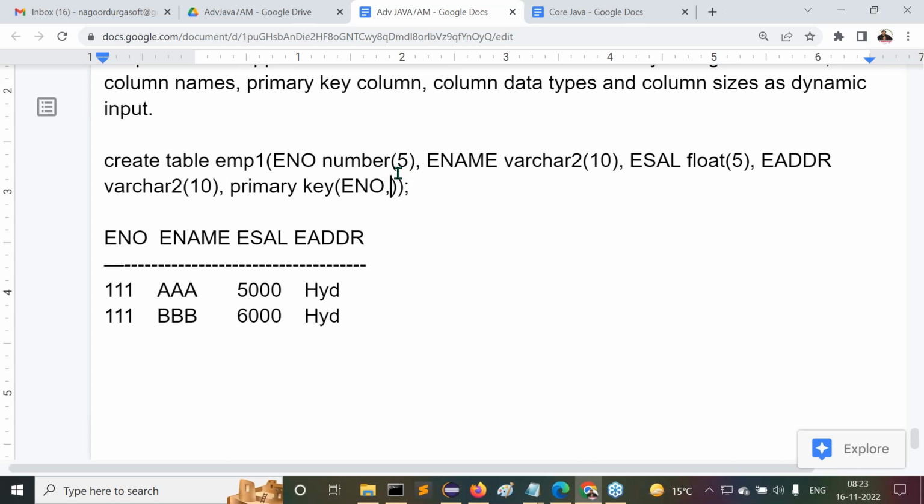But whenever we provide ename as well, then 111 AAA will be checked as a unique identity. Next, 111 BBB is acting as another unique identity. Not only that, 222 AAA, now here it will be like this, 7000. Now tell me, 222 AAA is available.